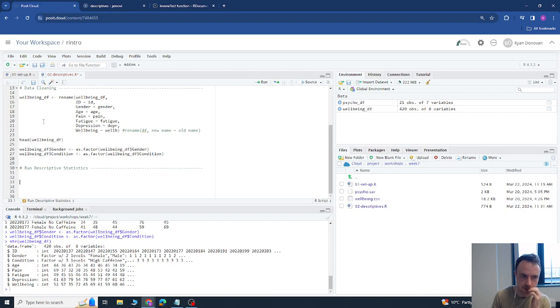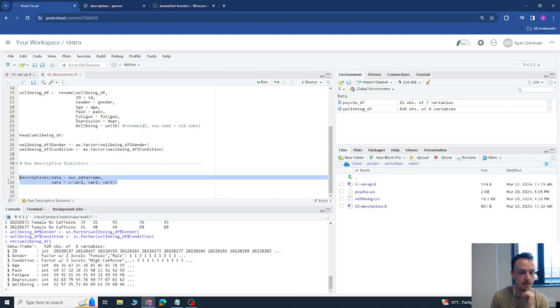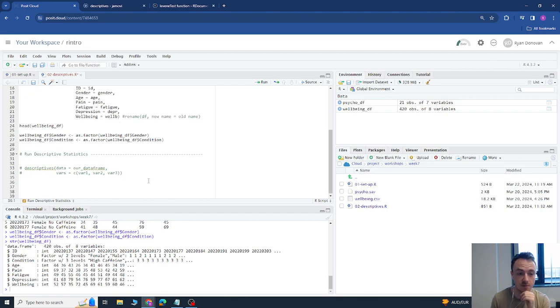Okay, so we're using the jmv library, and within that there is a function called descriptives. The basic syntax of this function is that we specify the data set or data frame we're using, let's say our data frame, and then we specify the variables we want to run descriptive statistics on: variable 1, variable 2, variable 3. That's the very basic syntax. We'll do this first, and then I'll show you ways we can make it a bit more sophisticated and get more information.